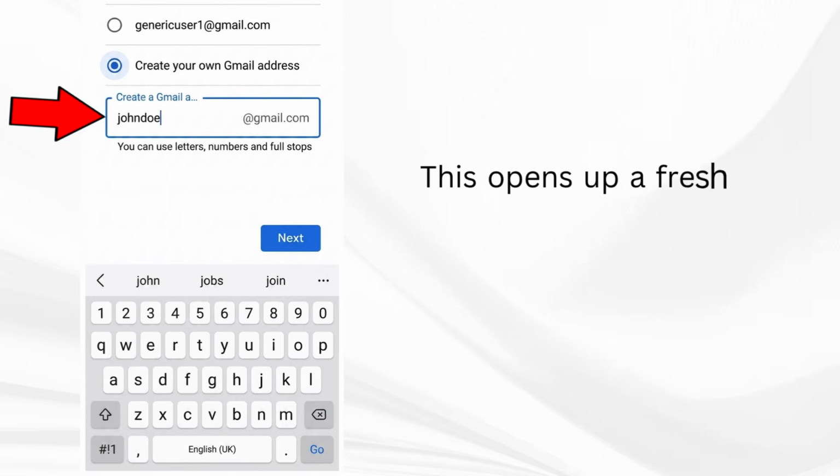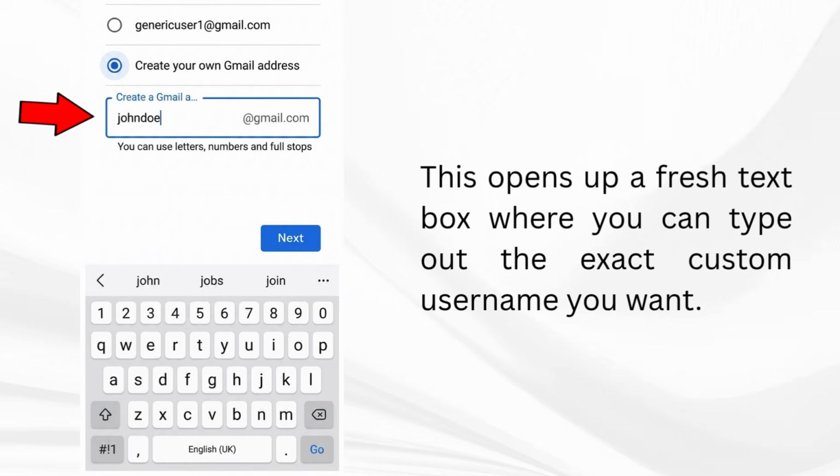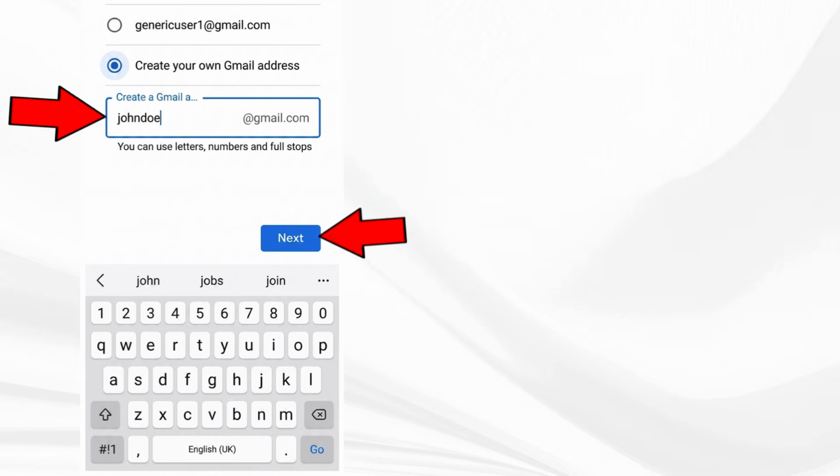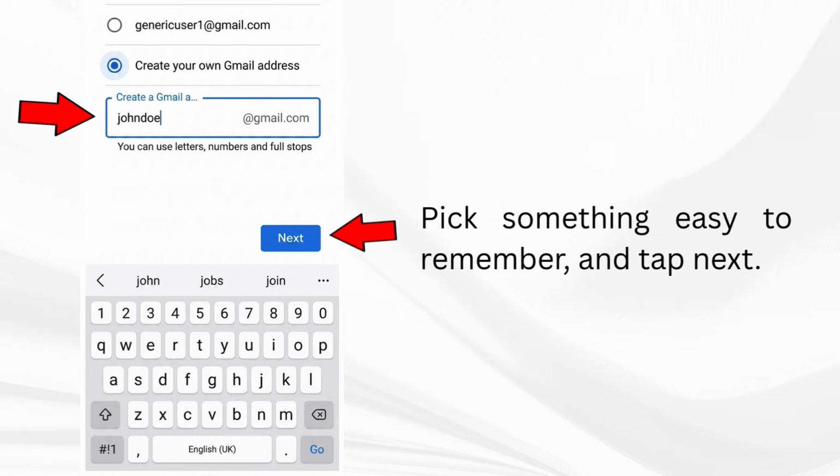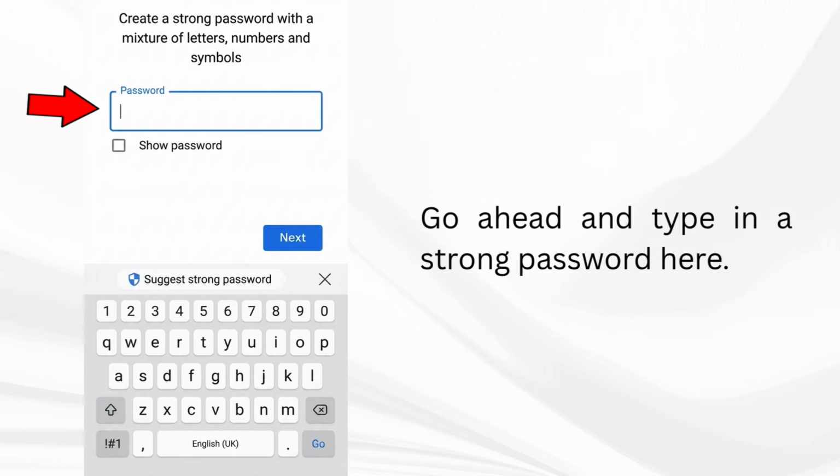This opens up a fresh text box where you can type out the exact custom username you want. Pick something easy to remember and tap Next. Go ahead and type in a strong password here.